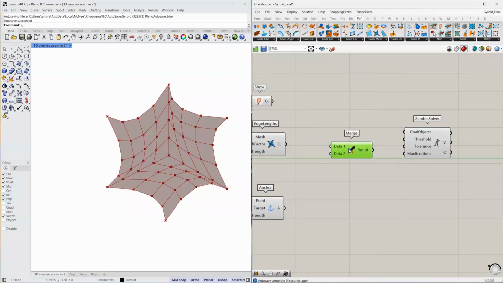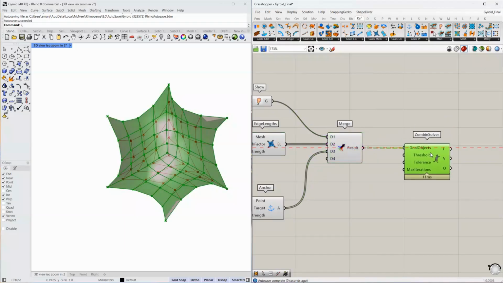Merge these goals. Set the maximum iteration to 500. The reason I set this to 500 is to ensure that if I make any changes to the smoothness or the size, this can compute fast and does not take time, because by default this is set to 50,000. That will take a lot of time to compute. So I set this to 500.